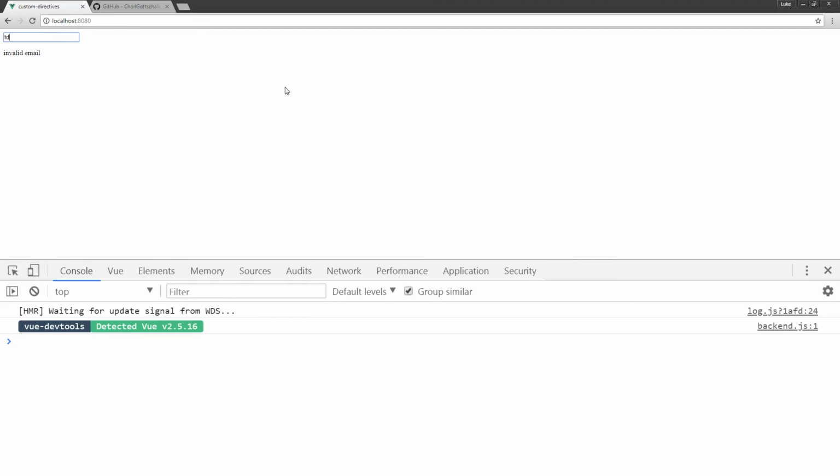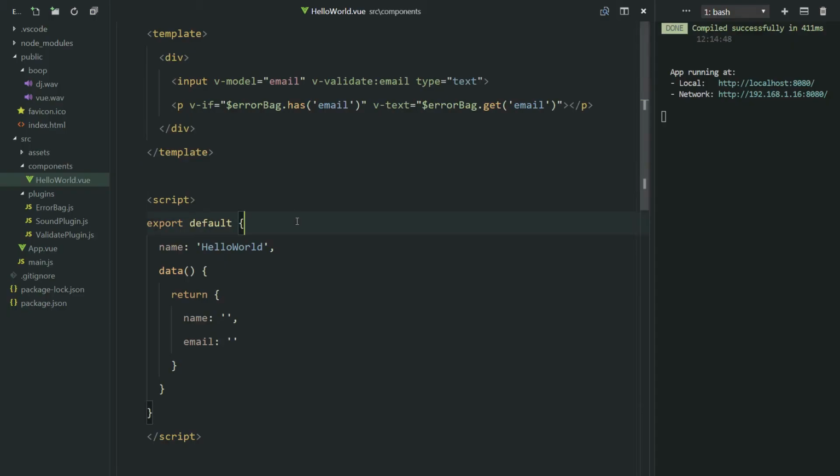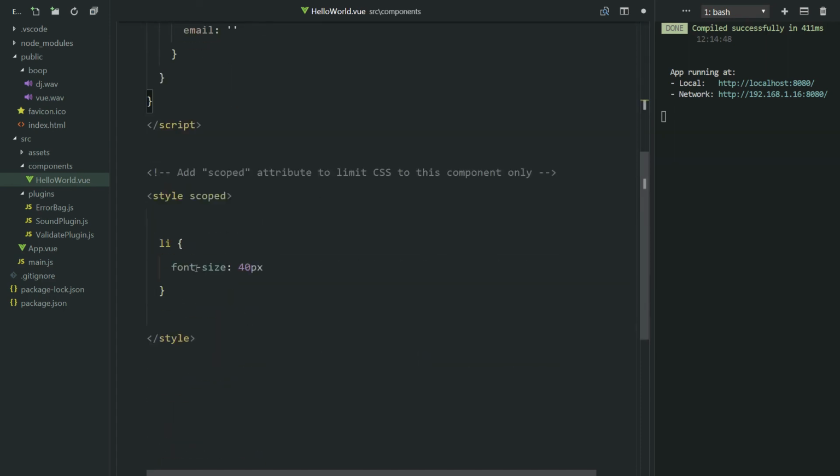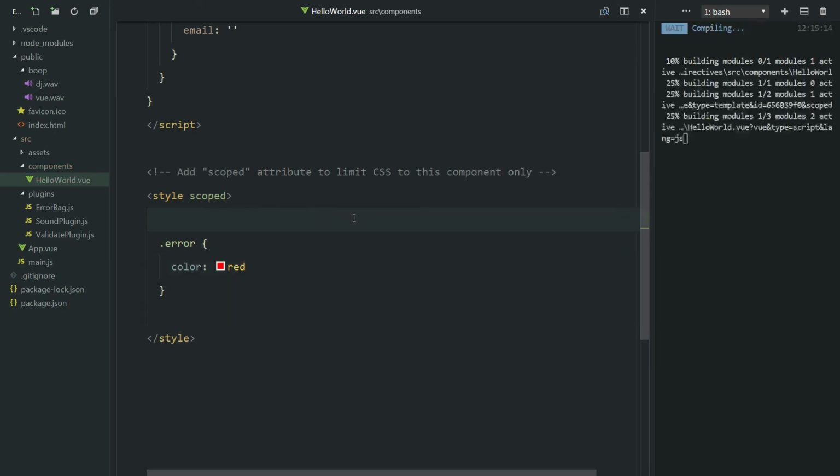If I start writing something, we get an invalid email, and let's just make it red. Sorry guys, I bet you're on edge now, wondering if this is going to work. So let's give that an error class, and we'll say error. We'll just make the font red. So we'll say color red. Wonderful.